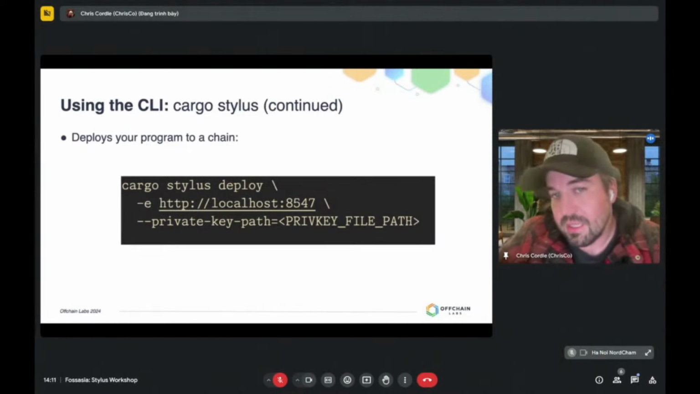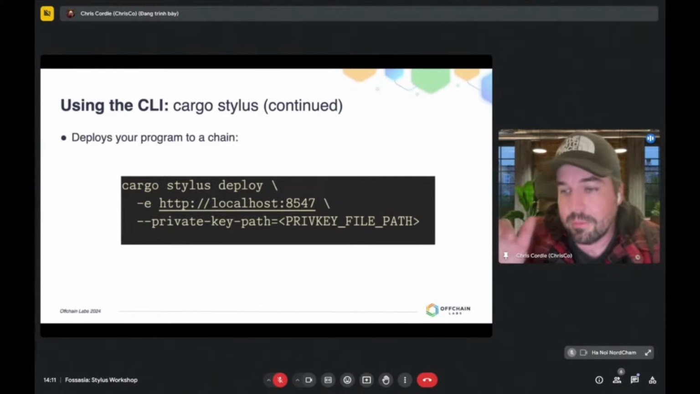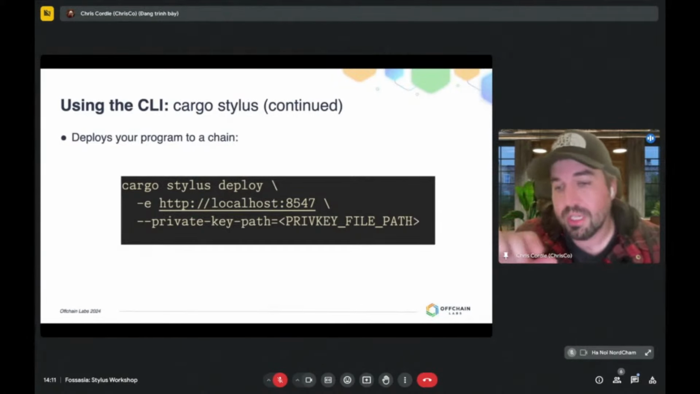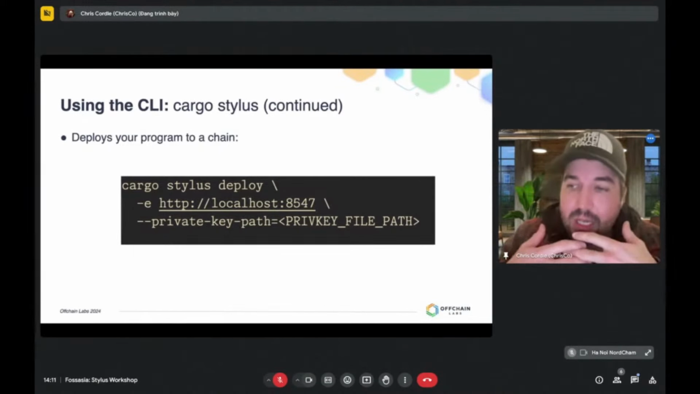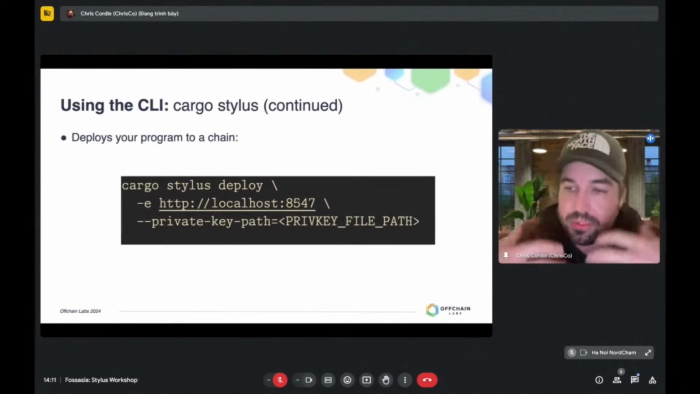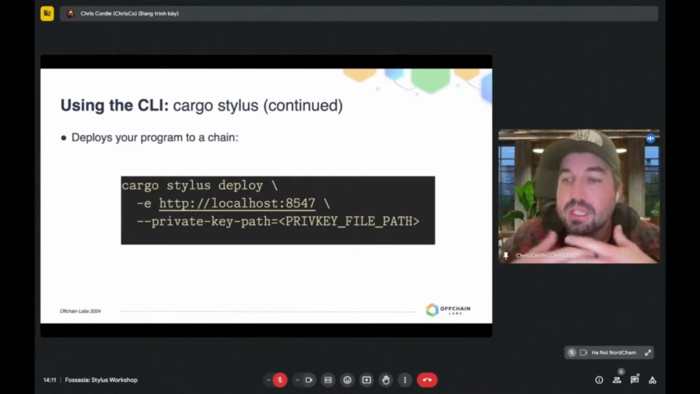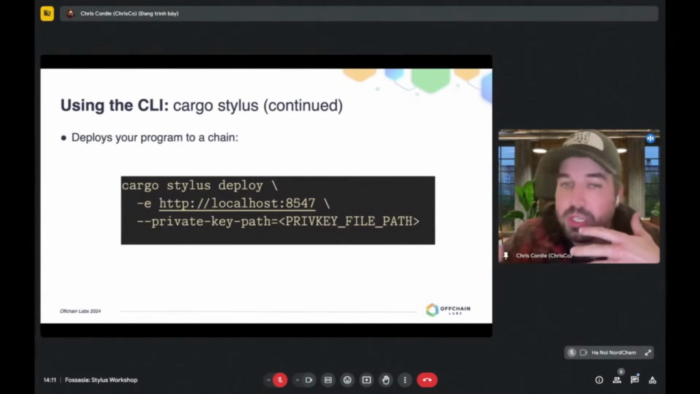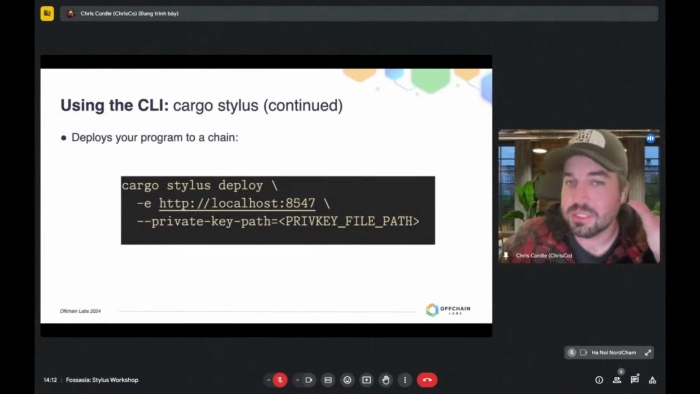And then this --private-key-path, you basically will use what's called a private key, and you'll paste that into a text file, and I'll show you an example of that. When you deploy a local dev node, it will create a development account, a standard development account for everybody, and it has ETH loaded on it. You need ETH in Arbitrum chains, you need ETH in any kind of Ethereum chain in order to deploy contracts, and in order to invoke any state changes in your contract, you usually need ETH.